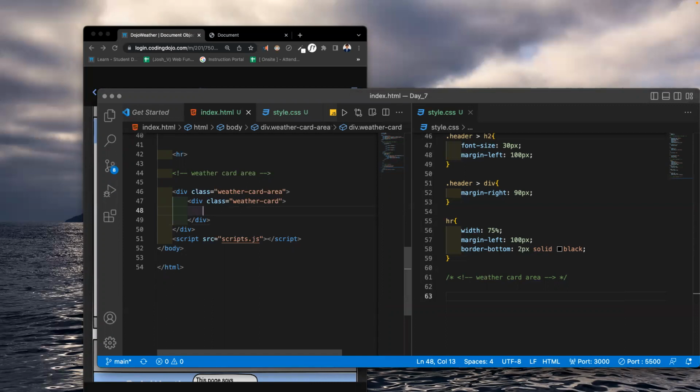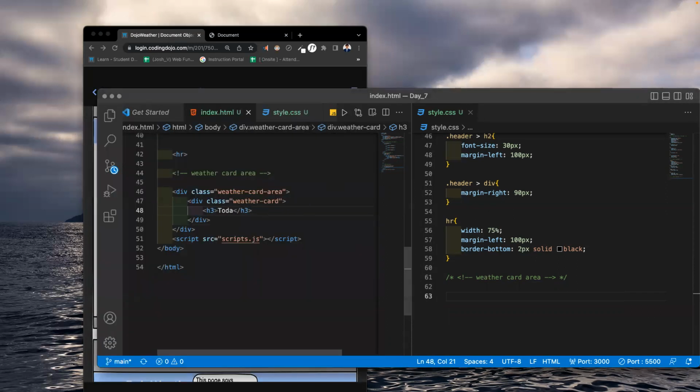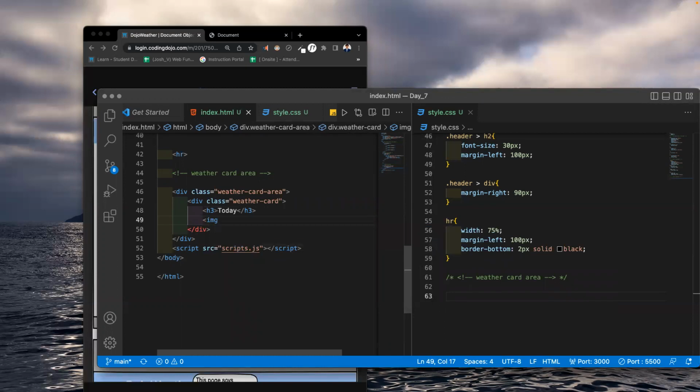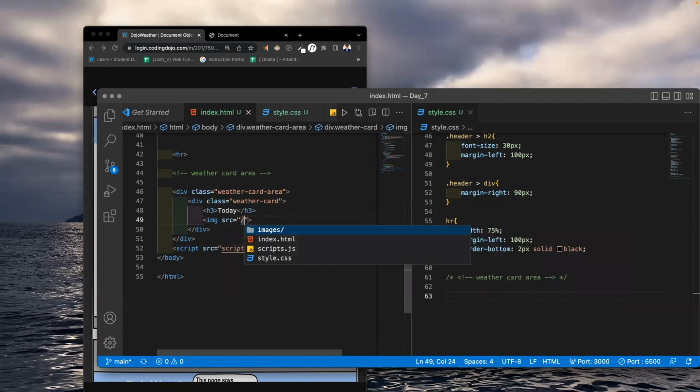So let's go ahead and do that. I am going to create a weather card, and I'm going to say H3. The first one says yesterday, or is it today? Today. Yesterday's weather doesn't matter. And then below this, I'm going to have an image. In the image, I'm going to access the images here. Some clouds. It doesn't matter which image I pick. They're all the same size.